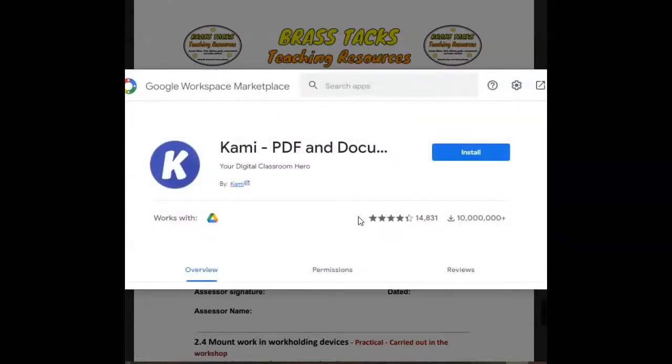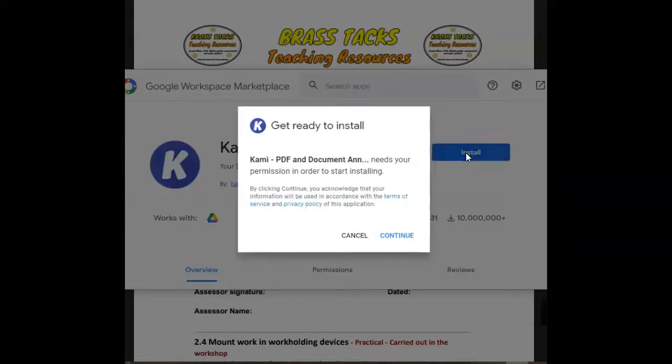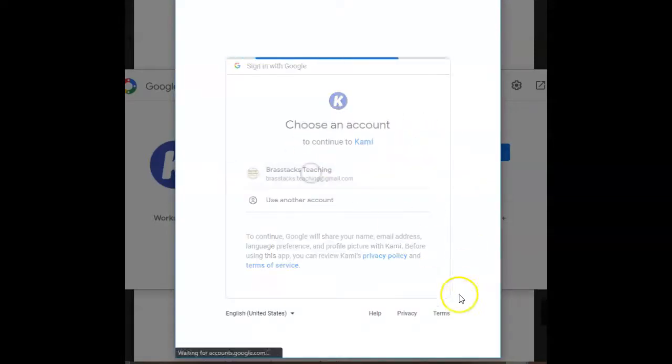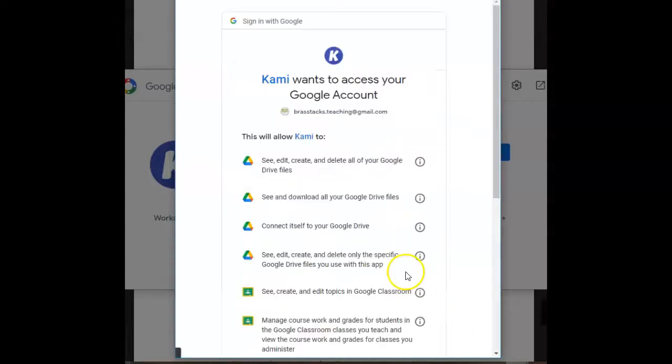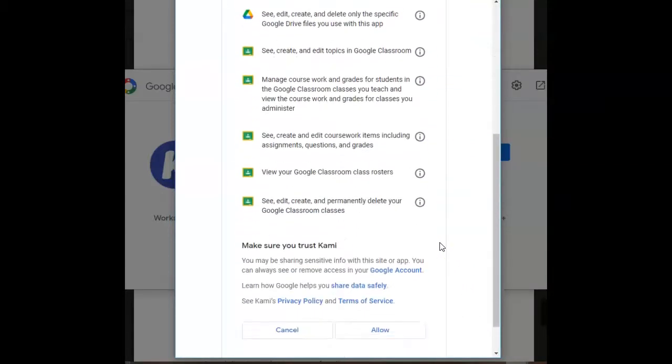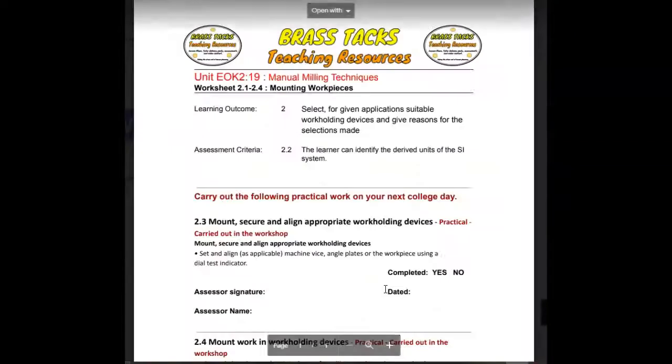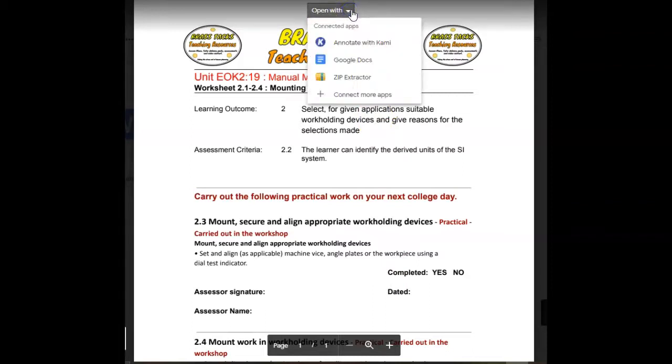You click on that and it will automatically install it to your drive. It's not going to damage your drive. It's not going to do anything. It just says to choose an account. The account you should be using should be your college account. You allow it. Alright, it does its business, and then when you click open, the Annotate with Cami is there.